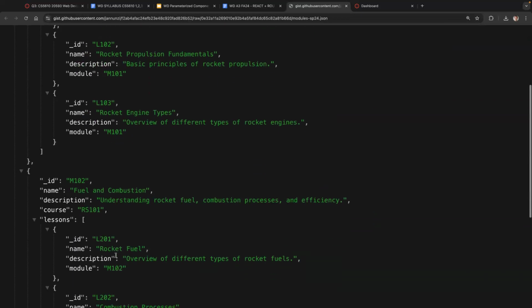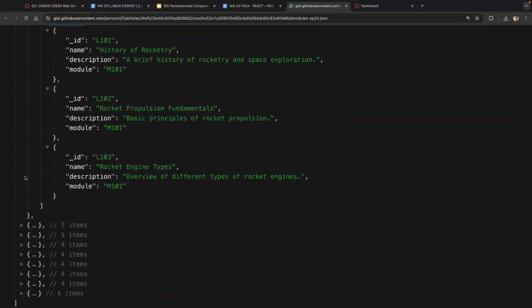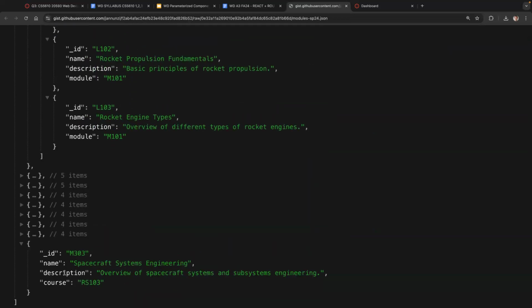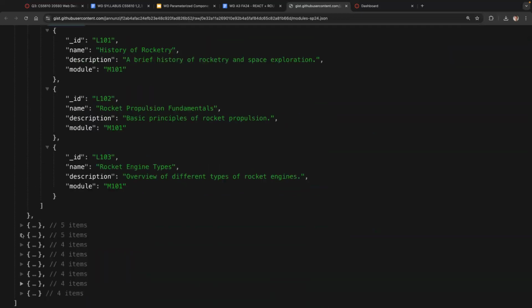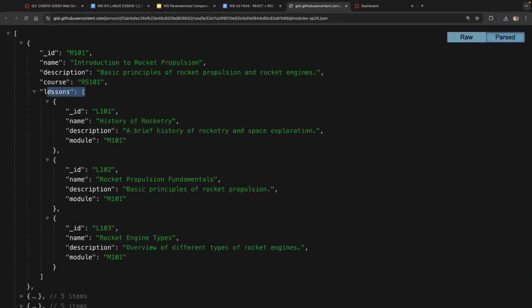The second module has 3 lessons. I didn't provide lessons for all the other modules for different courses. I'm not requiring you to have lessons. If you feel like adding lessons, go ahead, but it's not required. I only added lessons for the first 3 modules for the first course, okay?